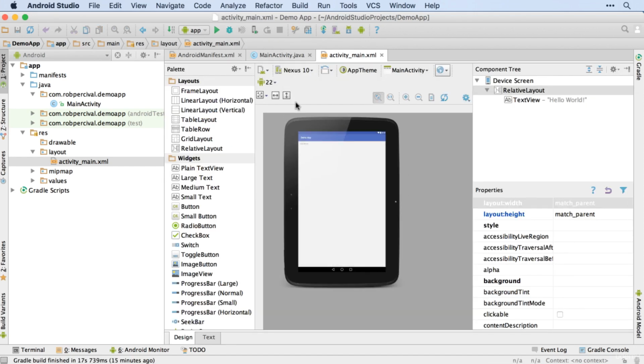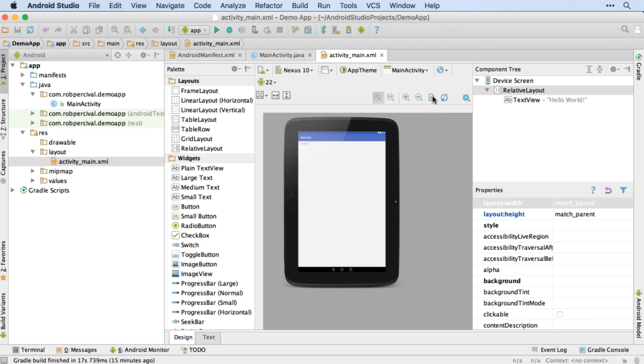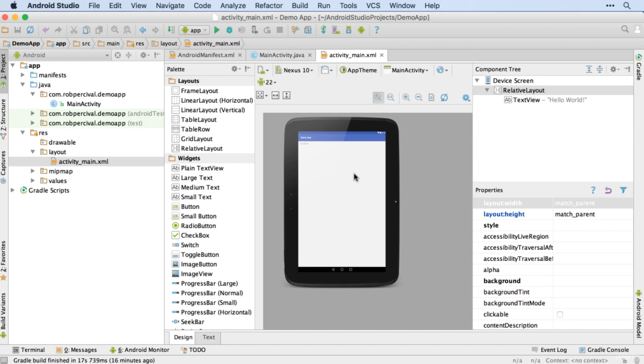If we've introduced translations, then we can edit those using the world symbol, and we can also change the version of Android that we're previewing with as well. So there's a lot we can do just from this screen. And then we've got some zoom options. We can refresh, and there's some more settings hidden behind the cogwheel there as well. Now we're almost done with our preview. Just need to look at the component tree up here on the top right.